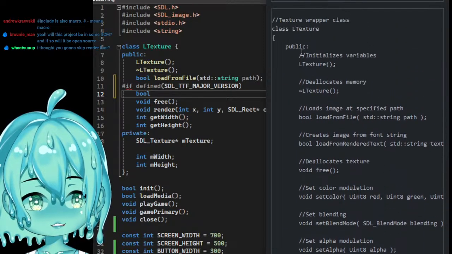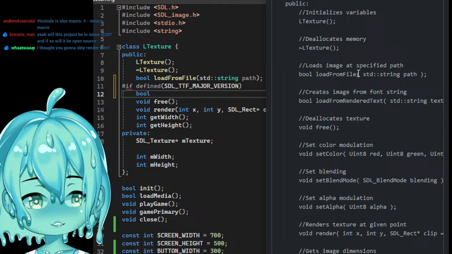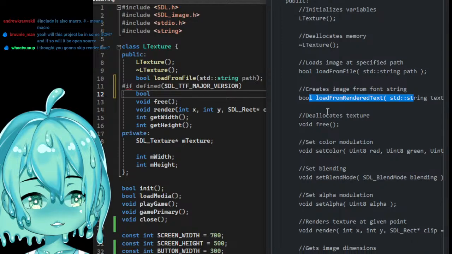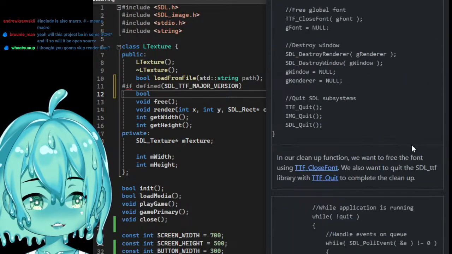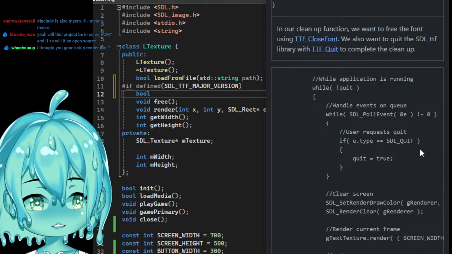Does this explain it? Bool load from file, string path. Bool load from rendered text. So that's the same. And if we scroll down, it's probably there, huh?